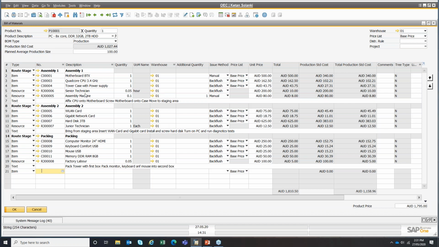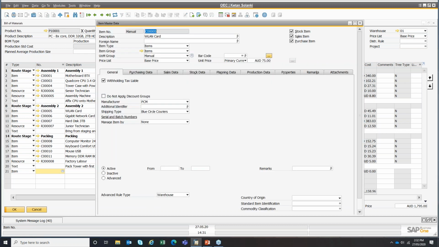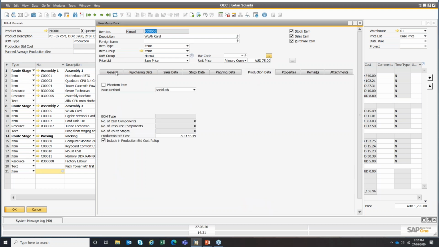Just one other thing I wanted to mention. If I went into the item master itself for any one of these items, and you go to the production data tab, there is a concept of a thing called a phantom item. So a phantom item is basically an item that exists as a non-stock item, and it doesn't really exist as a final product, but it is something that you use to make it easier for you to manage your bills of materials.